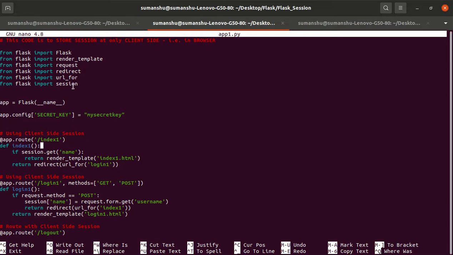So from Flask import session, and when I logged in, I told you that a session will store the data in the form of a dictionary. So when I logged in, this information I got, request.form.get username. I am storing it as a dictionary in session, with the name as a key and the value as the value which I got from the form. So I am storing the record as a session, right?